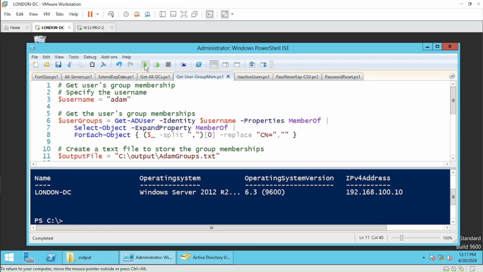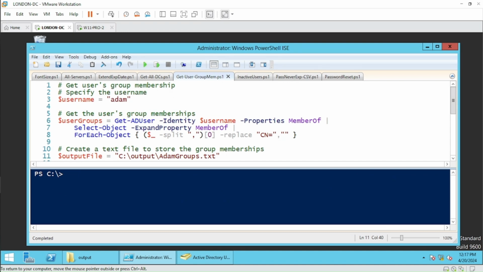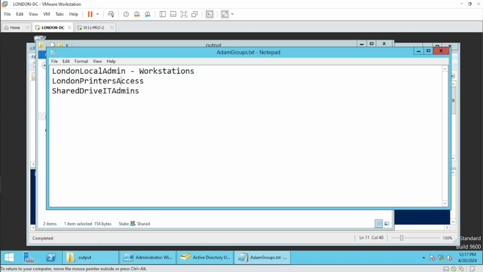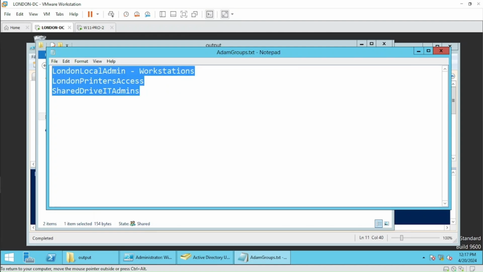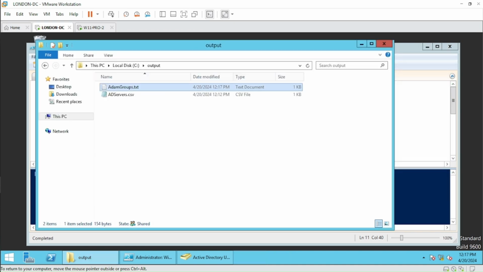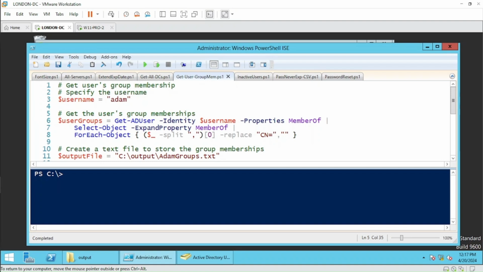So let me run the script. Okay, the script went successful. So here we have Adam groups.txt. Adam is a member of London local admins workstations, London printers access, and shared drive IT admins. So these are the three groups Adam is a member of. So this is a very handy script.